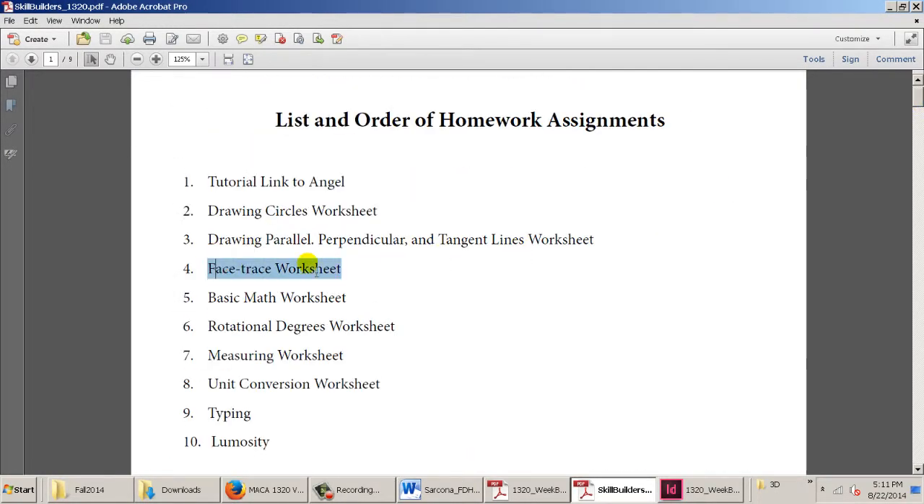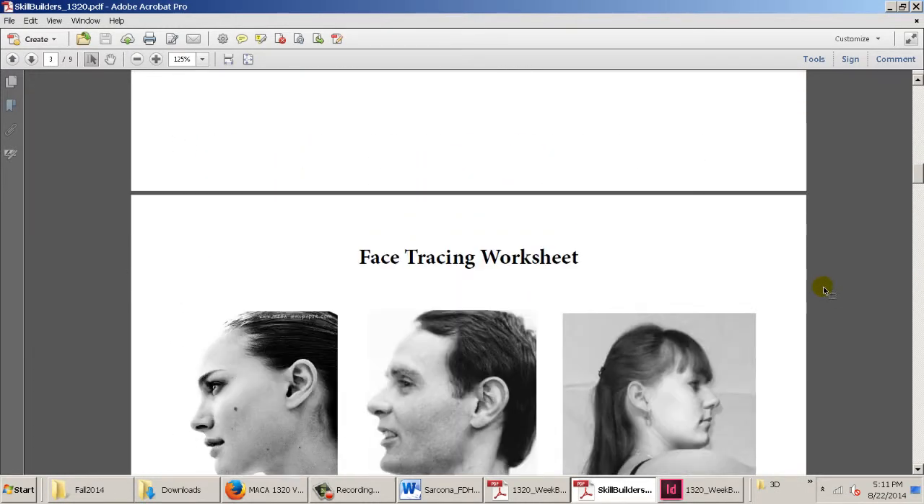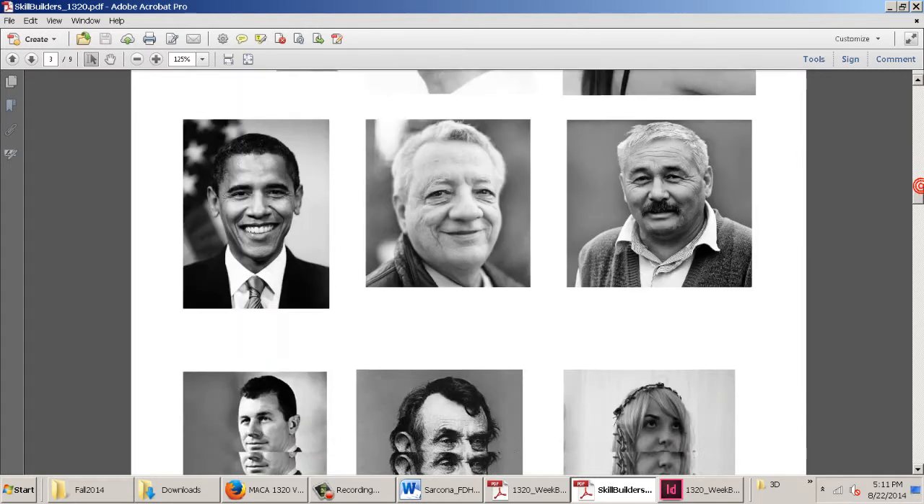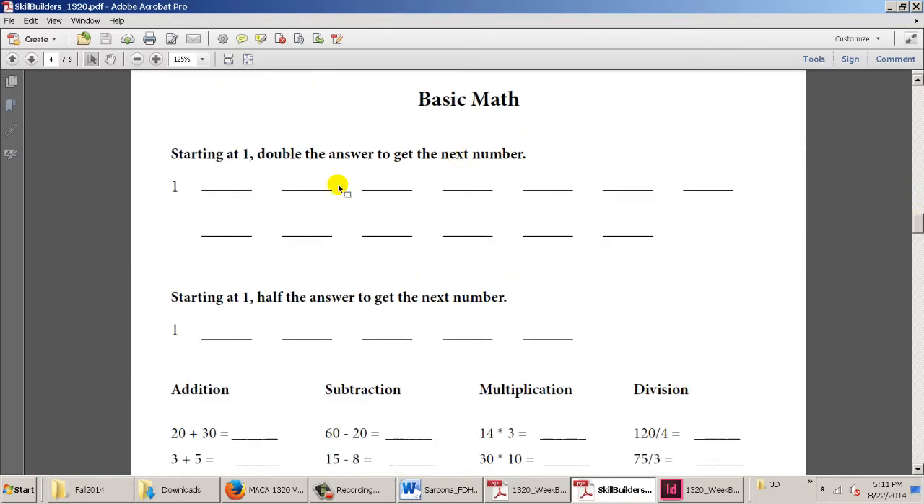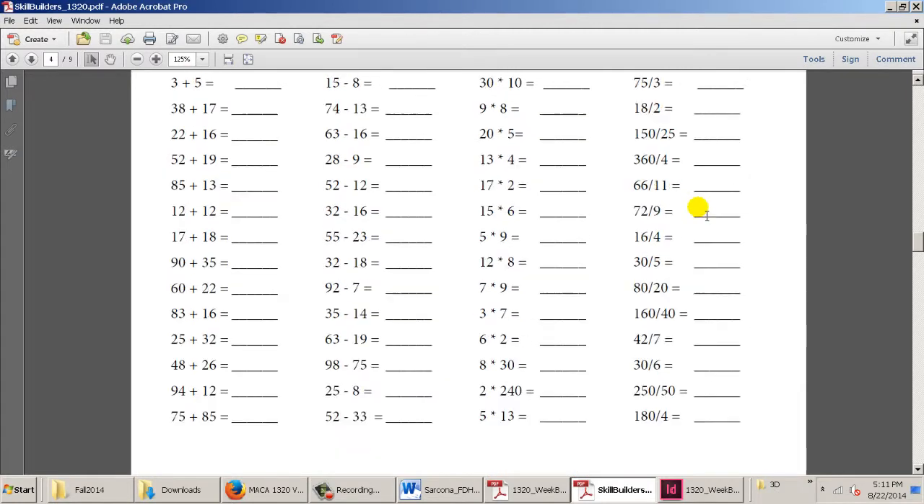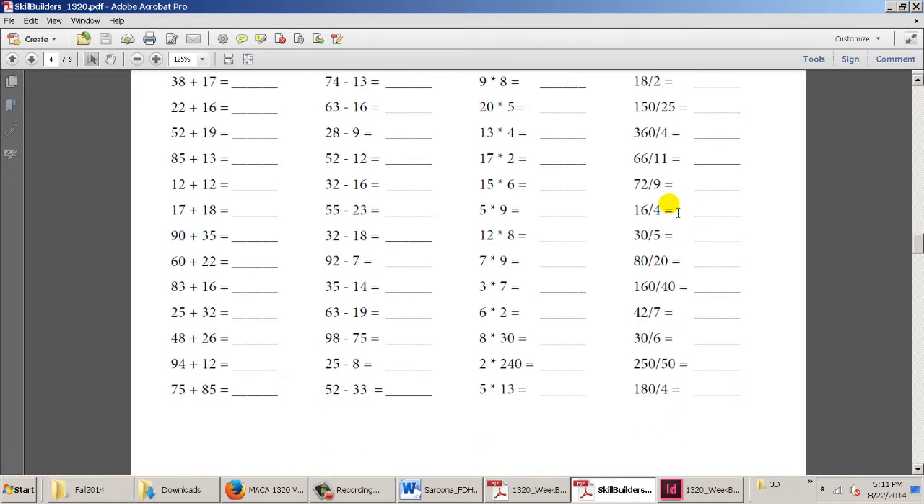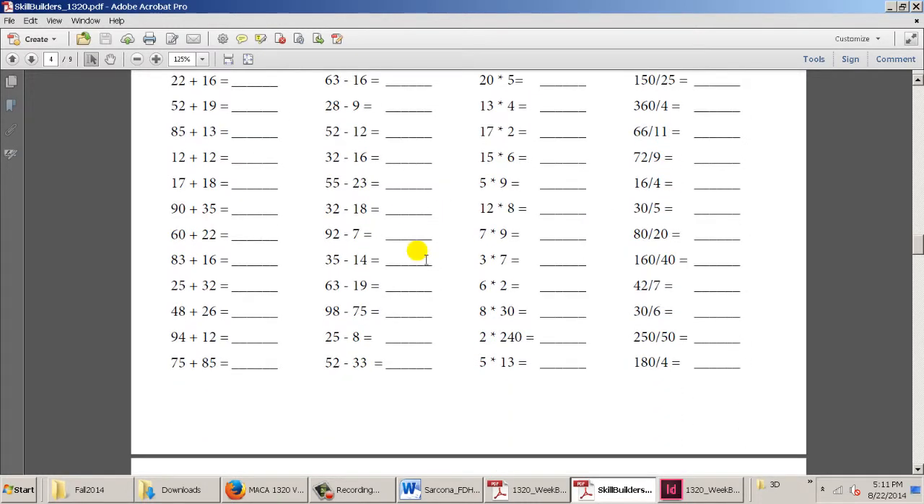A face tracing worksheet, basic math worksheet. So these are just, like I said, things that I see people need some assistance with. Here's some basic math. Try to do all this stuff in your head as much as you can. Some of these you're not going to be able to do in your head, but if you think about them, you can get closer to it.